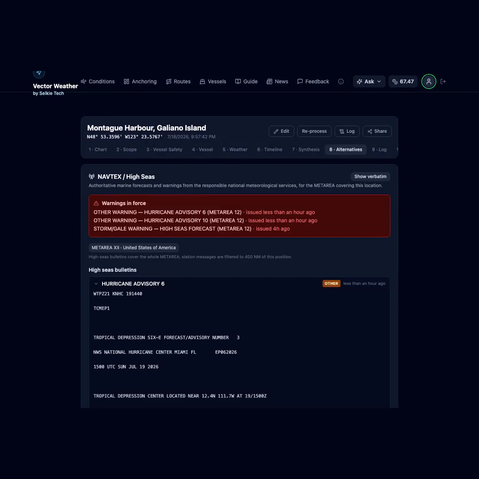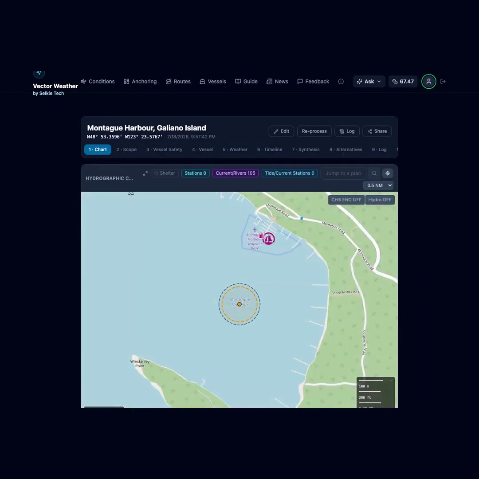On the Chart tab, confirm the analysis point, depth context, and swing circle scale. The shelter ring shows terrain exposure by direction. Green sectors have nearby land, while red sectors indicate open fetch. This is terrain context, not proof that a sector is safe from swell.